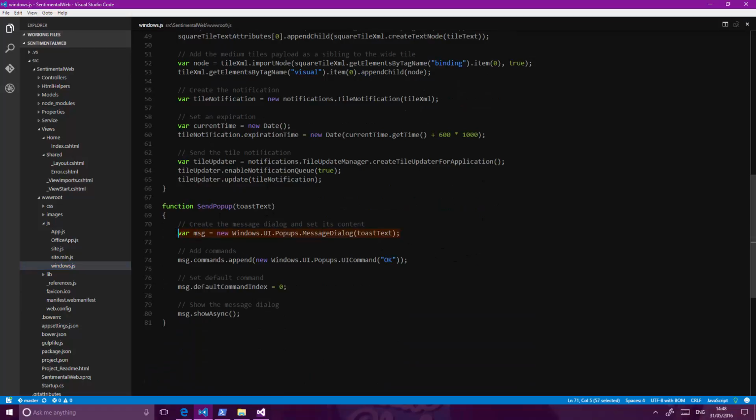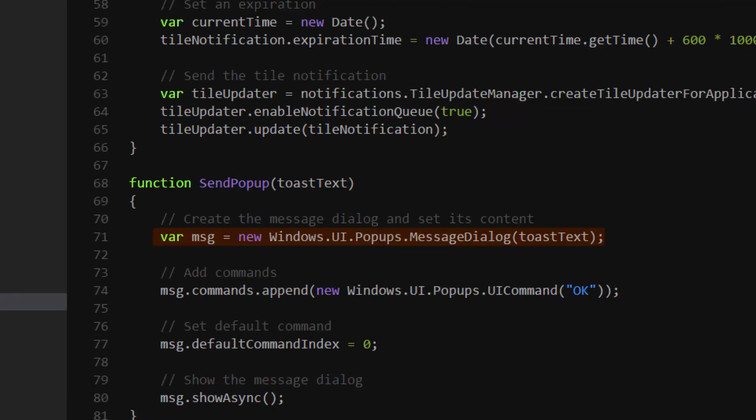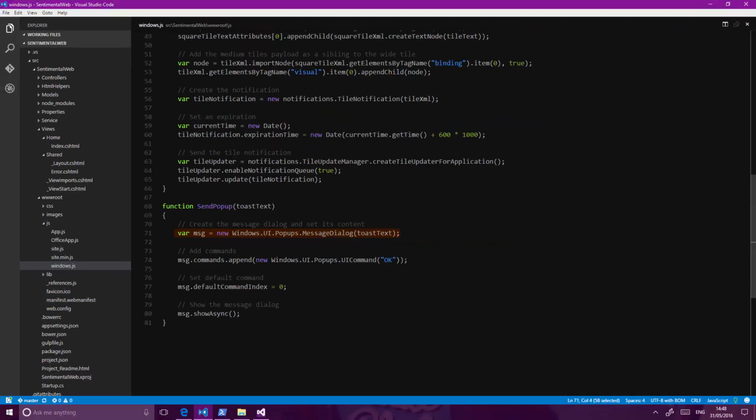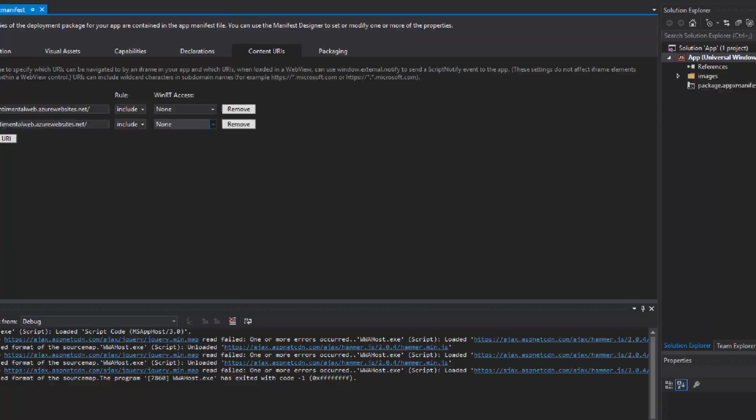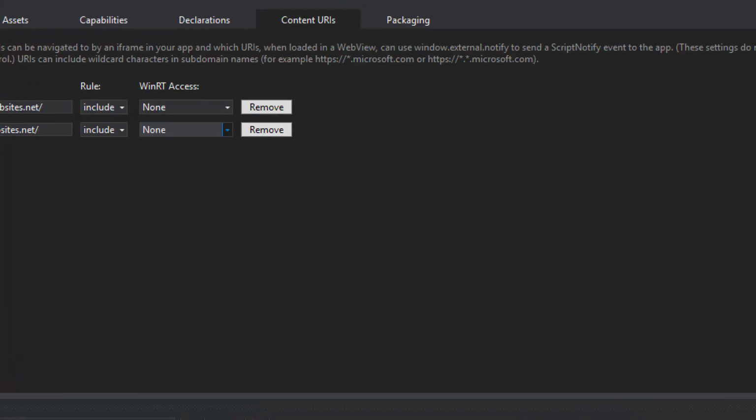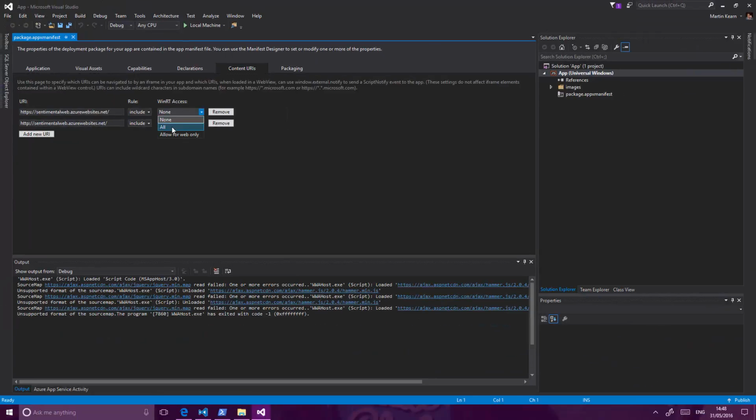So again, it's all using these Windows APIs, these Windows namespaces here that you wouldn't normally be able to use outside of Windows itself. That's always been there. To activate that, I just need to go to my manifest file, and you'll see we've got this WinRT access. So this is saying what level of access that website's got over Windows itself. So I can change that to be all and give it full access.